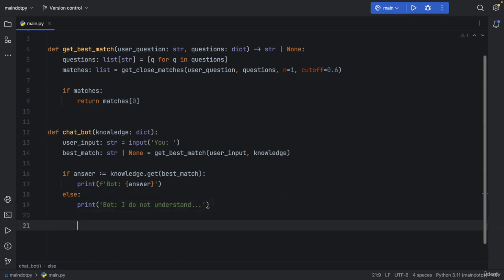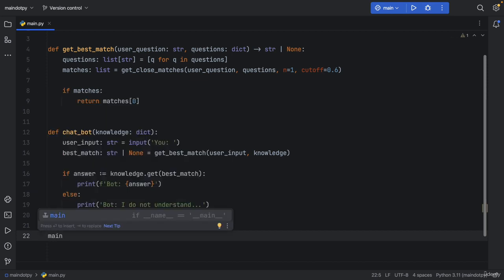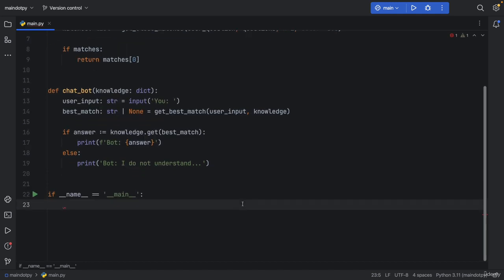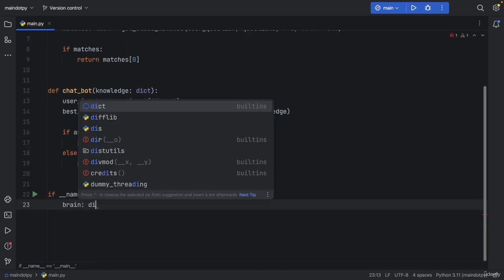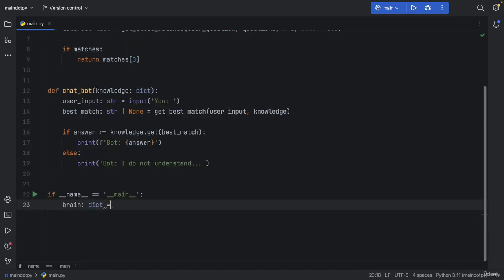Now we just need to create some dummy data so that the chatbot actually has a brain, and then we can use it. So as always, we'll type in if name is equal to main, and we will create a brain of type dictionary for our bot. And this is actually the knowledge base, so you can call it knowledge base if you want. I thought brain was just a fun word for this project.